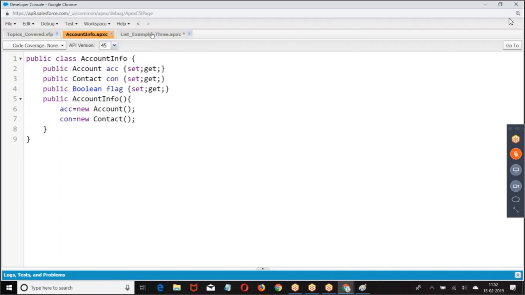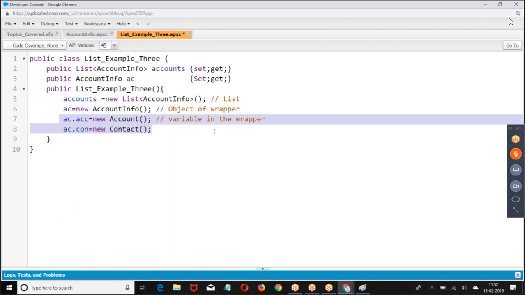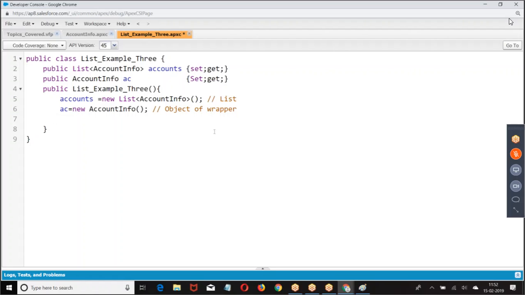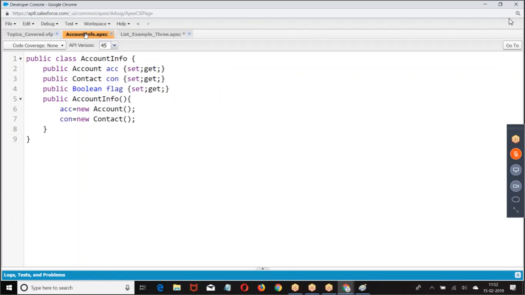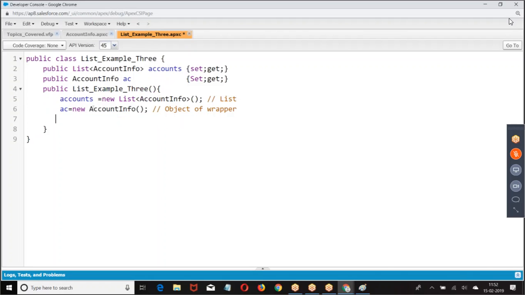If I give it like this, then no need of writing here. AC equal account info. When I say AC equal account info, automatically this account info came. Constructor will run, assign the memory for ACC, assign the memory for CON. Either you have to do it here or you have to do it here. Any one you have to take it. Are you clear about this example?